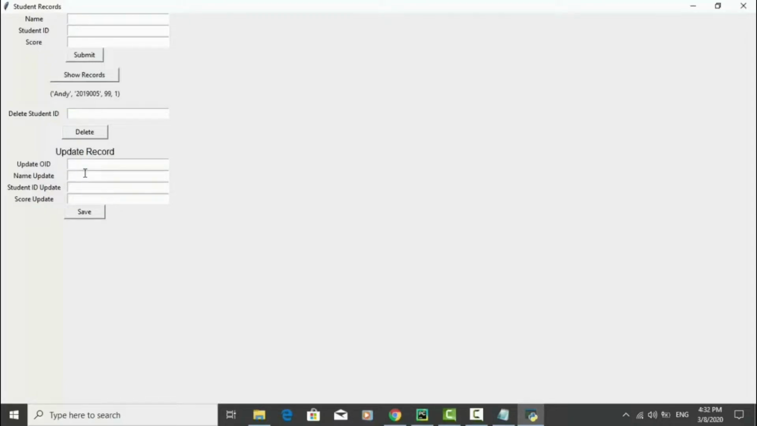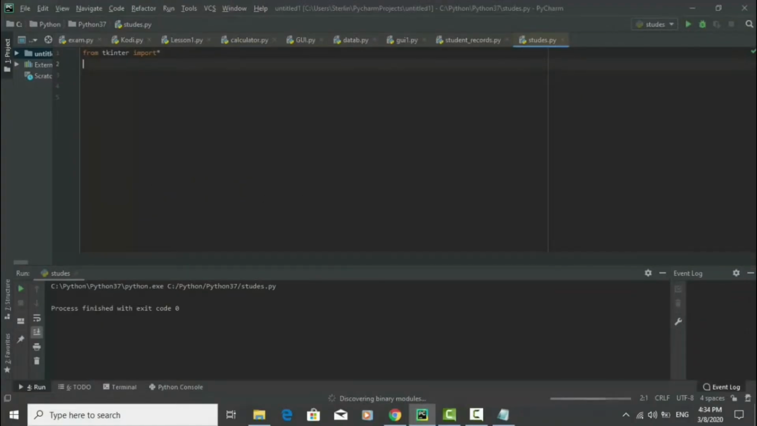For example, 1 for Andy, and then we want his name to stay the same, his student ID to also be the same. And then we think he did not get 99, he actually got 95. So we give 95 and save, show records, and you see it's been changed. Now that we know what we want to do, let's go ahead and do it.